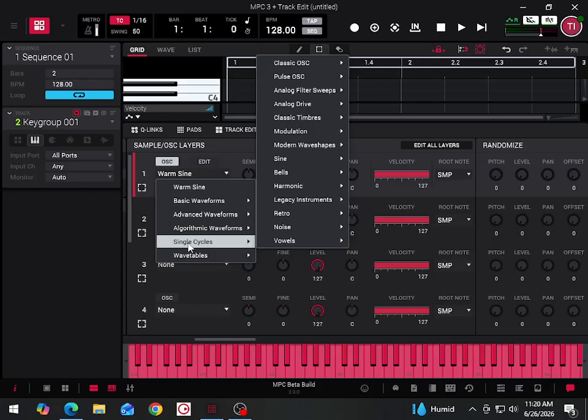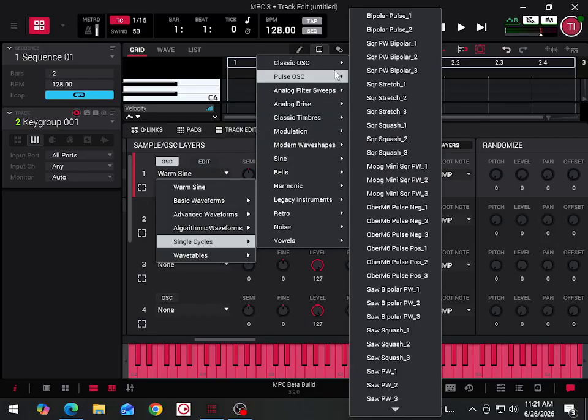Now, single cycle waveforms, my understanding and my experience, is just like a very short waveform, where you get one cycle of the sine wave, one cycle of whatever waveform you have. And I've made single cycle waveforms personally, and I usually use them in samplers. It's cool that they have them loaded up here, and check out what they got.